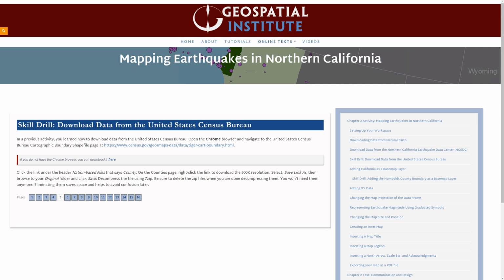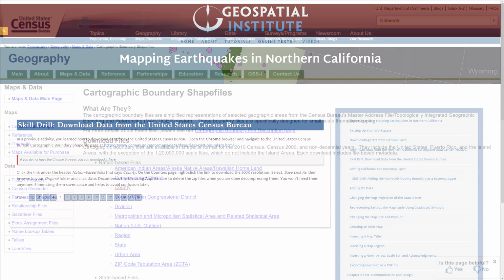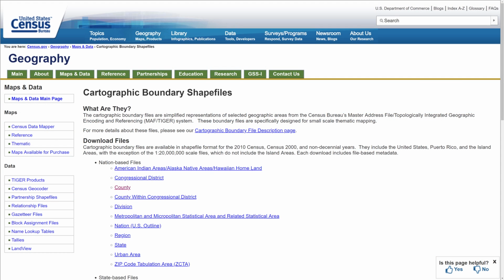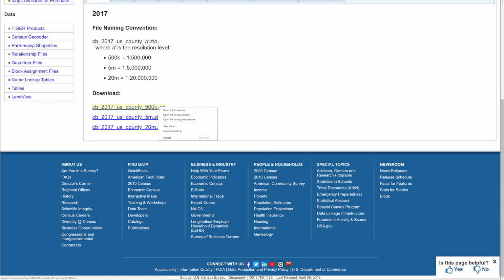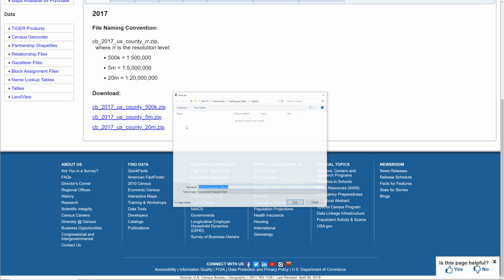In the previous activity, you learned how to download data from the United States Census Bureau. A link is provided in the written instructions. Click the link under the header Nation-Based Files that says County. On the Counties page, right-click the link to download the 500K resolution. Select Save Link As, then browse to your original folder and click Save.